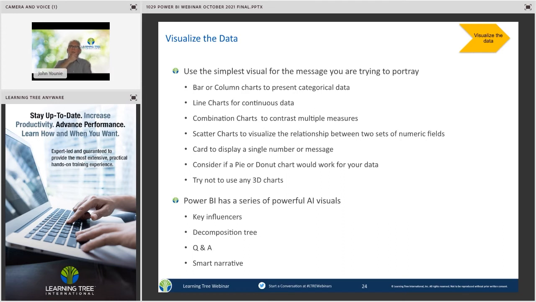So the trick as well when you're visualizing is to use the simplest visual for the message you're trying to portray. So bar or column charts are good for categorical data, line charts for continuous data. We can use combination charts for multiple measures. Scatter charts are really good for visualizing the relationship between two sets of numeric fields. We used them a lot when I was in the military. So we had cost and reliability of items, and when you used a scatter chart, anything that was really expensive and unreliable would be one of our outliers, and we'd go back to the manufacturer and discuss that product with them.